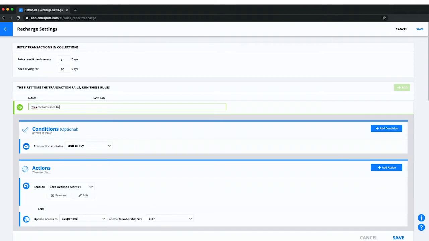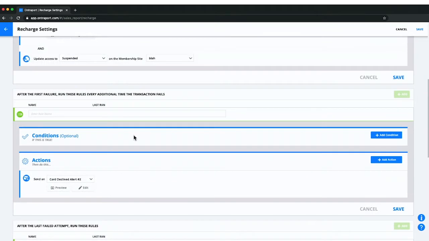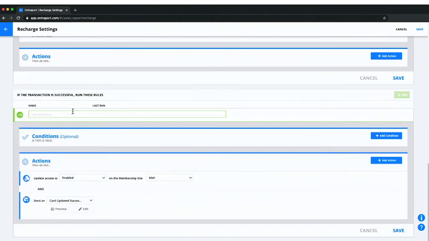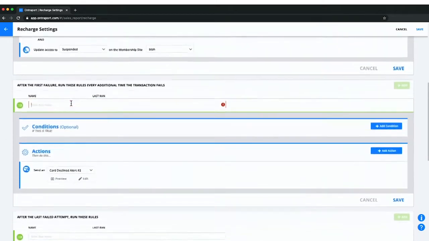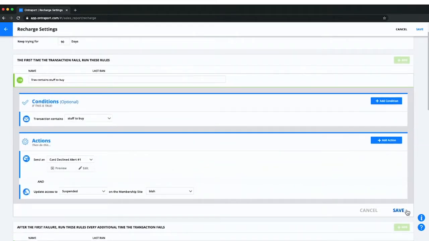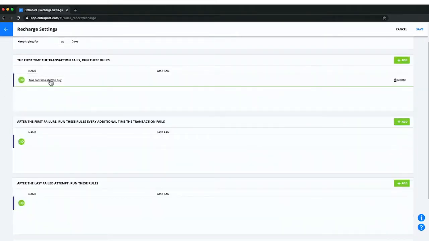Contains stuff to buy. Something like that. I don't know if that even is a thing. And then we'll save that. I don't know what that is. Okay. Did I say the wrong one? Here, where'd it go? Here it is. Save. All right, transaction contains stuff to buy.